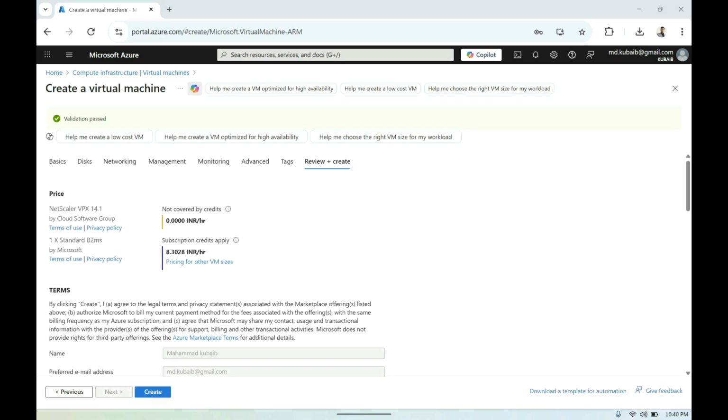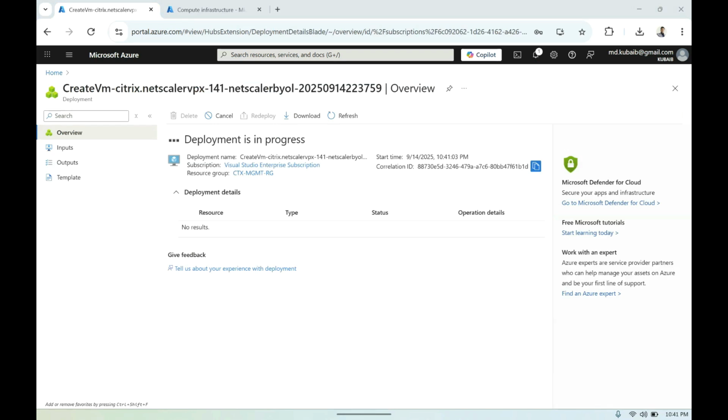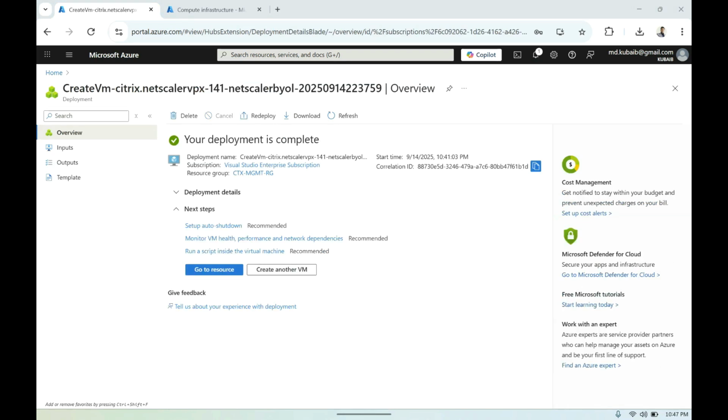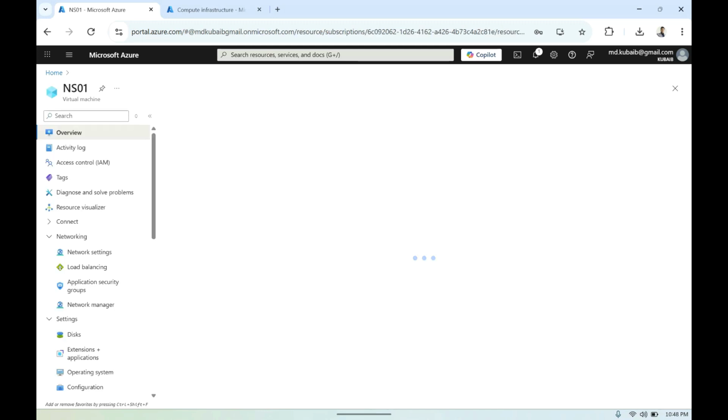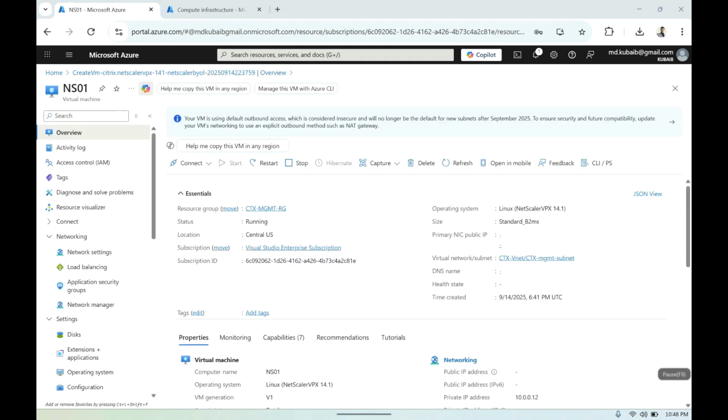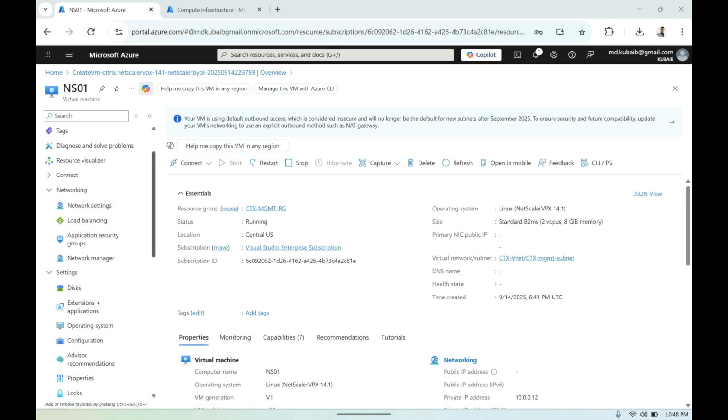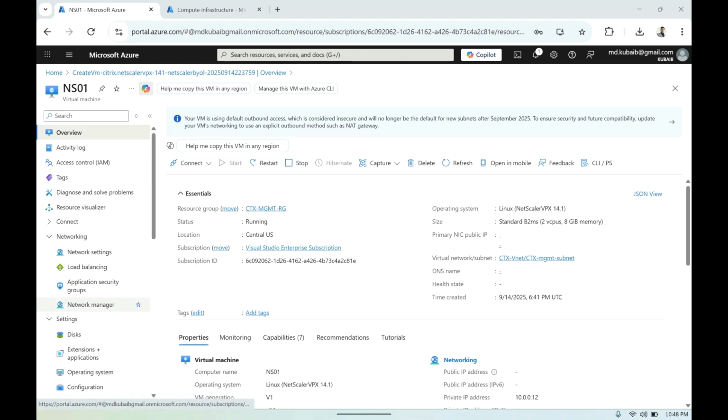So our review is completed. Let's click on create. The deployment is completed. So we can go to the resource and we can see our virtual machine, which is our NetScaler. If you go to the networking part, you'll get the IP address which is assigned to this particular NetScaler.